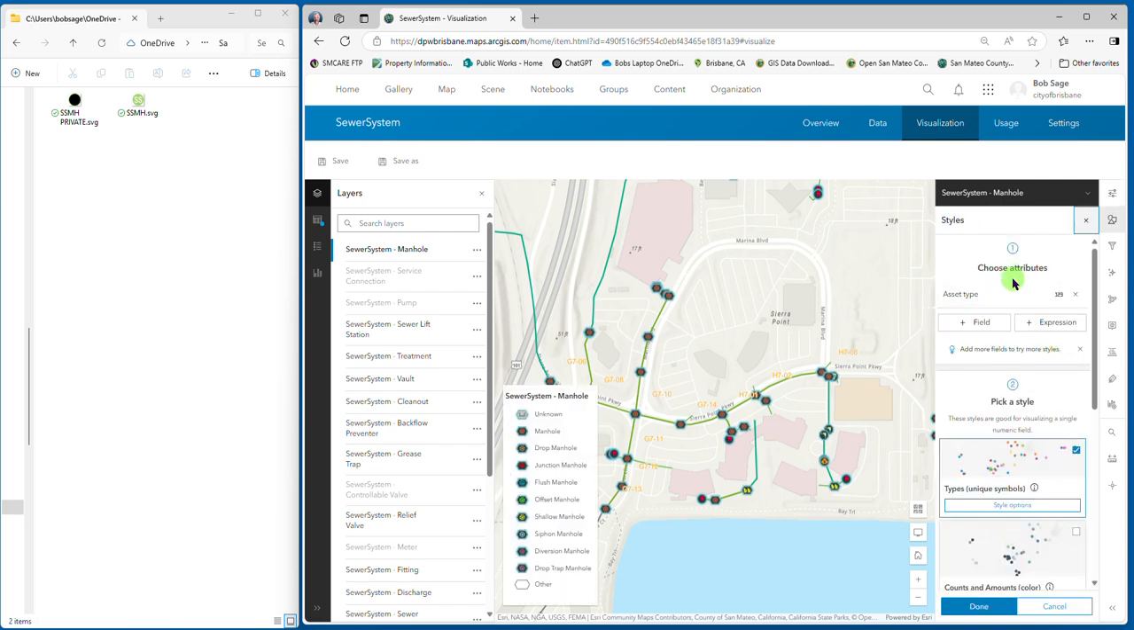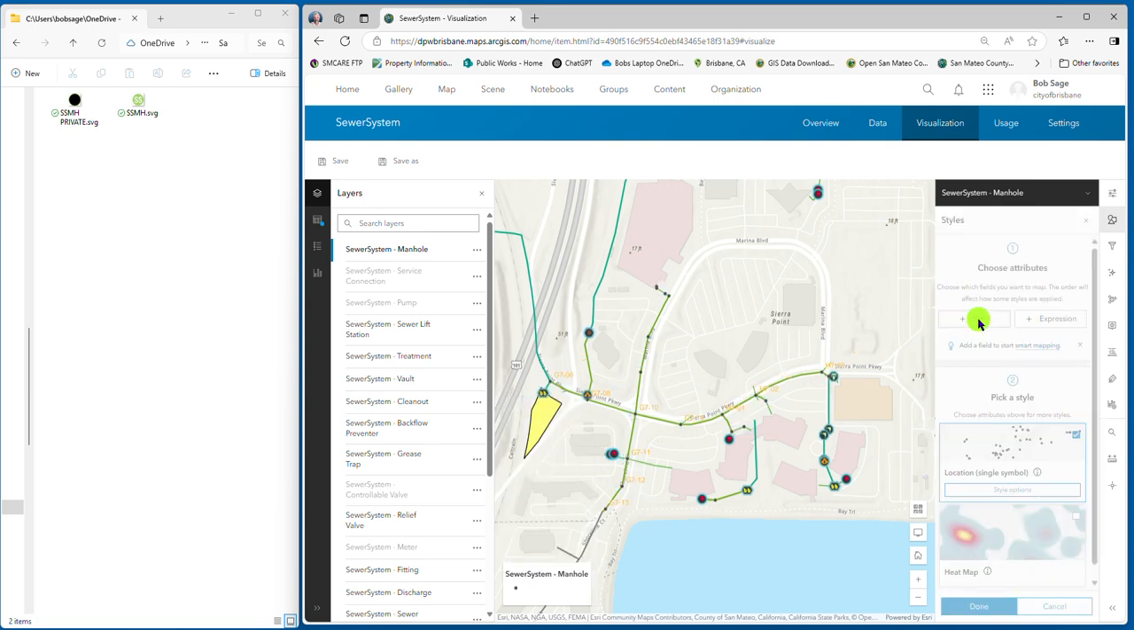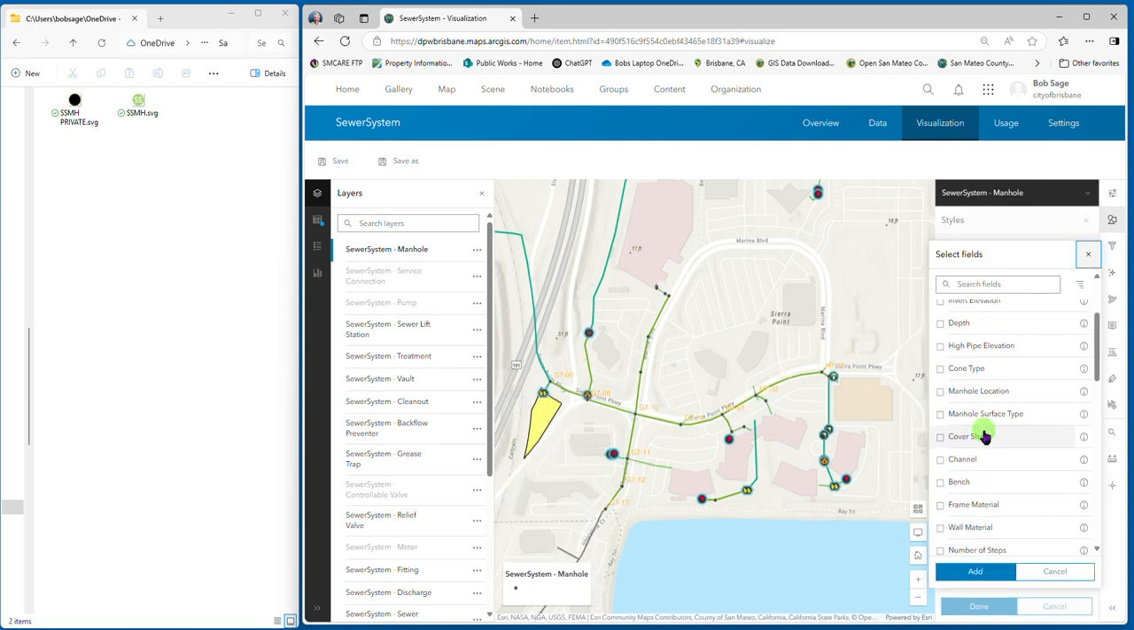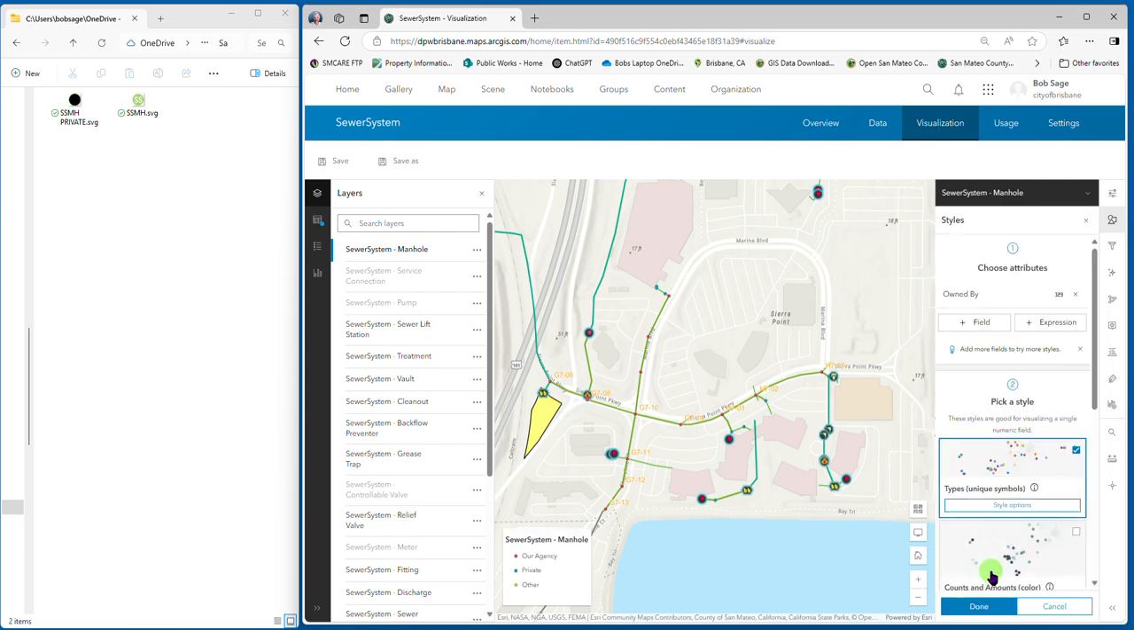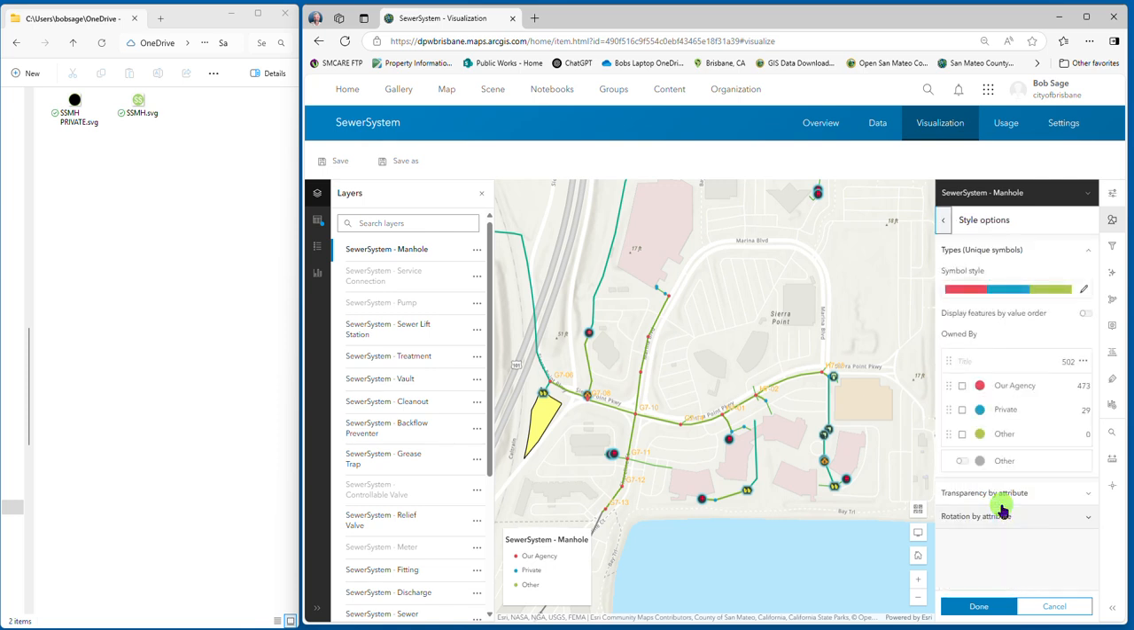And right now it's telling you that it's layering by the asset type, which we don't care about. We want to layer by the ownership. So I'll get rid of that. We'll add a field. The field's going to be owned by. We add that attribute expression. We go to Unique Symbol Style Options. So now it's changed it to our agency, private or other.